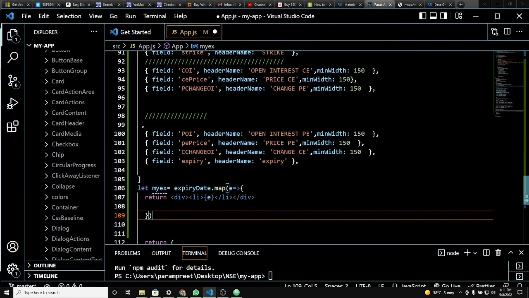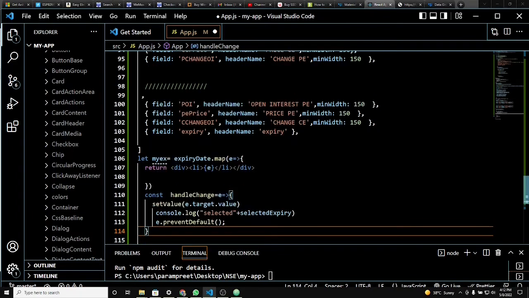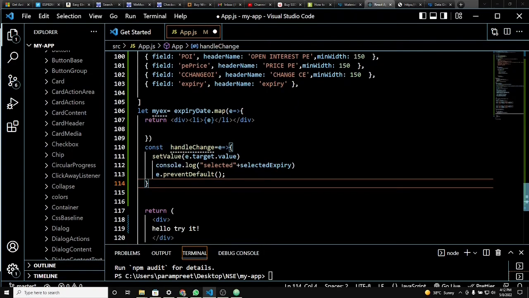So this function will show all expiry dates in a list. After that, we will make one handle function which we are going to use later on in our data grid. Let's define it here. Set value, event.target.value, and we can console log it to see on our console.